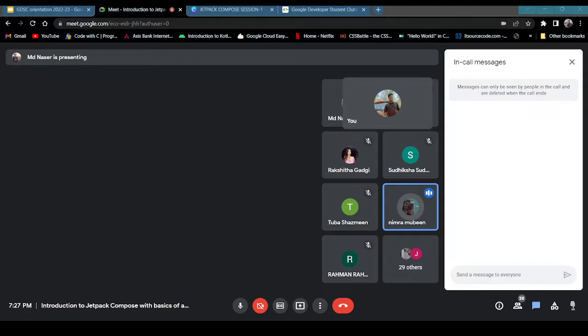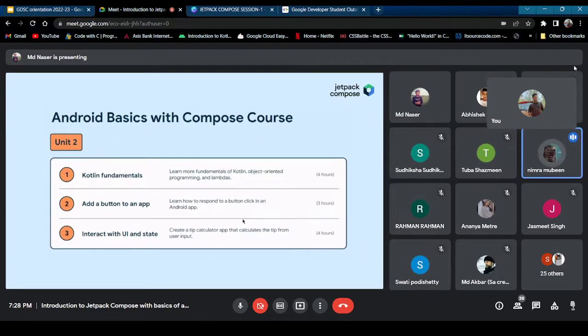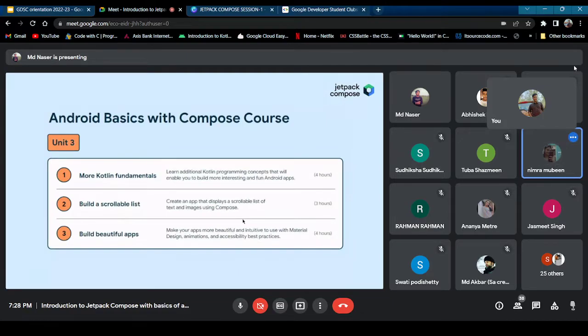Then we will learn how to add a button and how the button will respond on clicking it in the Android app. Also, we'll create a tip calculator app that will calculate the tip from user input. Now moving on to the next unit, that is Unit 3.